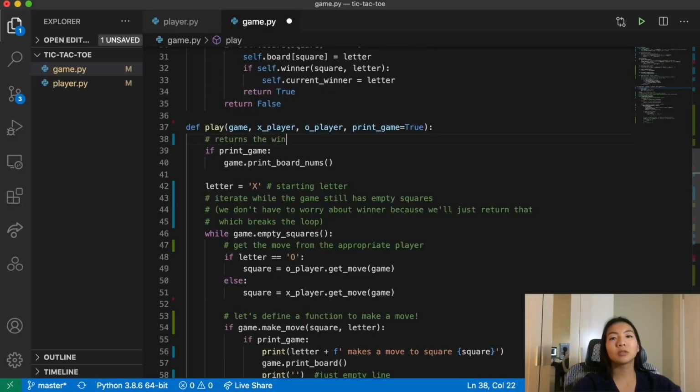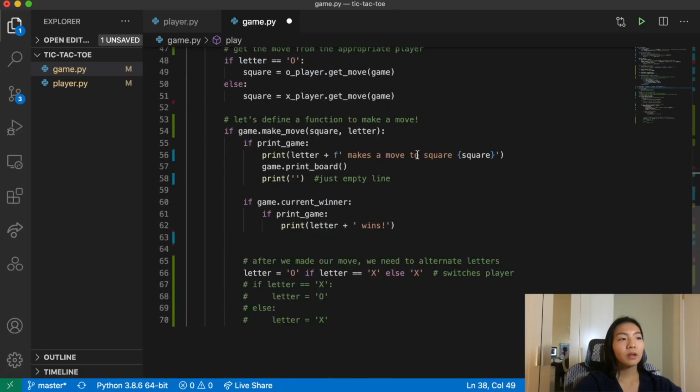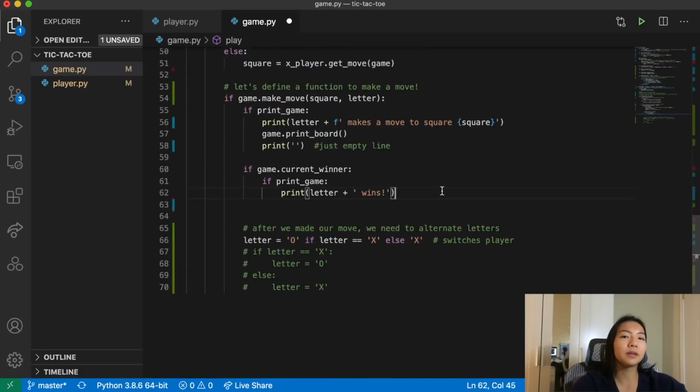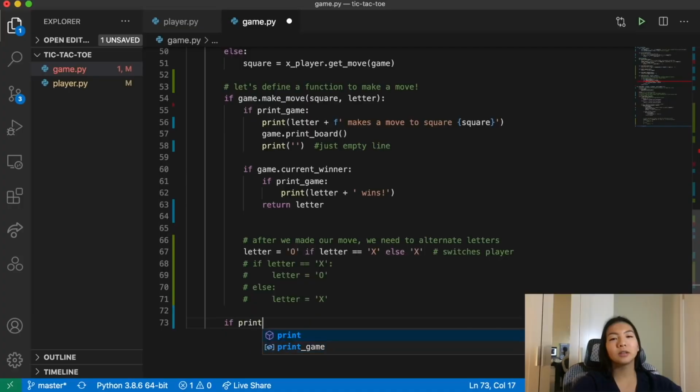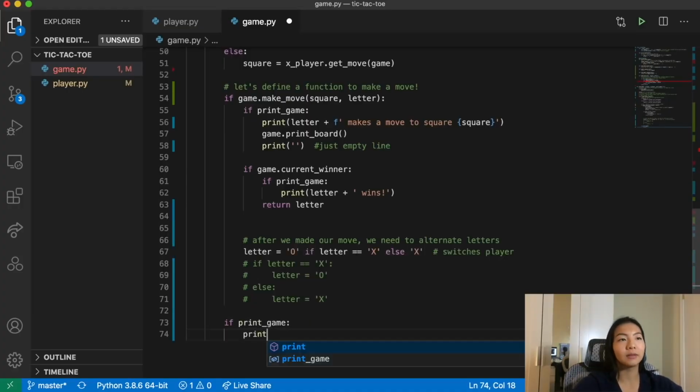So in this game, we're going to return the winner if there is one, and if there isn't, then we're going to return none. So that means none is a tie. And we're going to return the letter of the winner. So here, if game.currentWinner, well, it was letter's turn, so we can just return letter, the letter that gave us the win. Okay, so then also let's just add in the none for a tie right now. So at the bottom, if print game, then after this while loop is over, we can just print it's a tie.